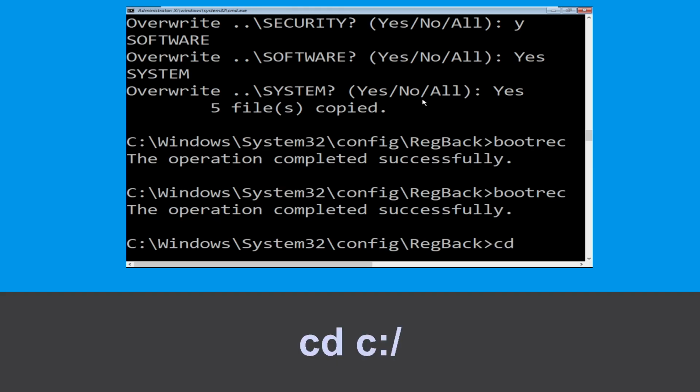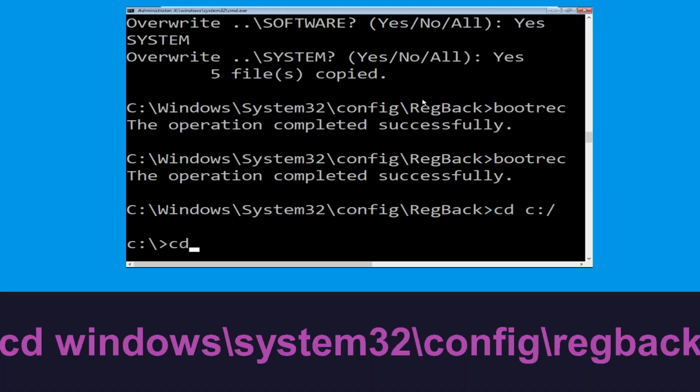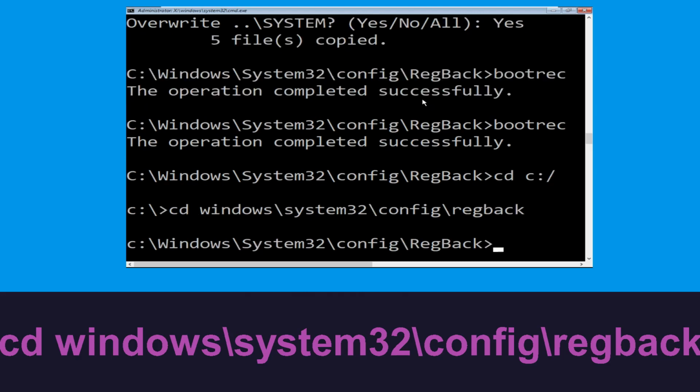Type cd c:\ and hit enter. Let's execute this command. Type cd windows/system32/config/regback, then simply we need to hit enter to execute this command.